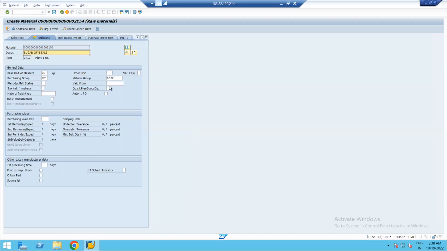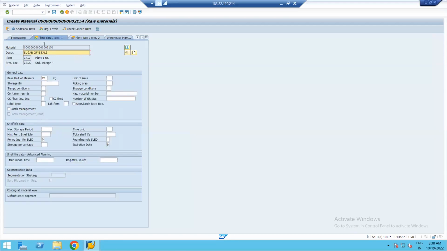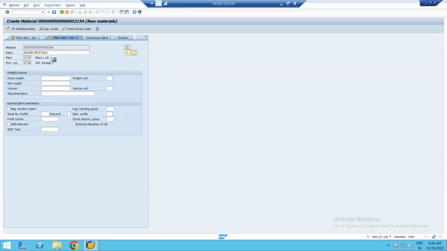Now hitting enter, we are moving on to the next view, that is basic unit of measure, unit of issue, picking area, batch management. Nothing specific needs to be entered in this particular view, and you can see all these org levels are there. Enter, one more enter.